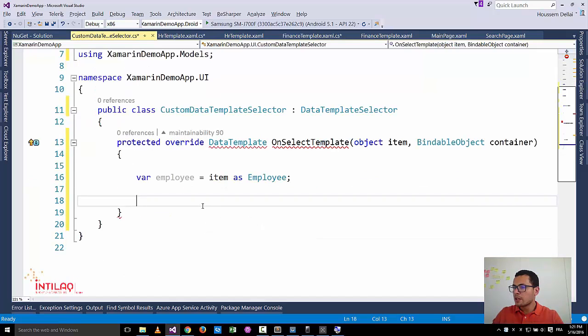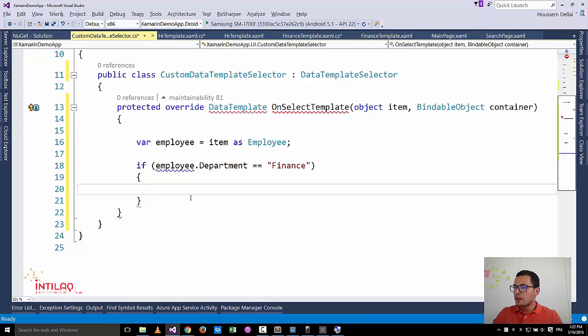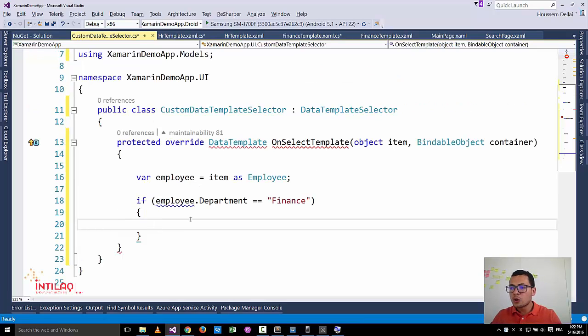So now I have get my employee. Now I can check if my employee is working in the finance department. If he's working in the finance department, then I'll go and associate or show this employee inside the finance template. This is where all the magic is done.